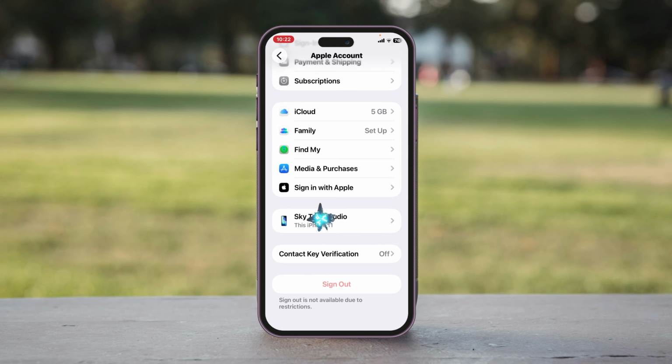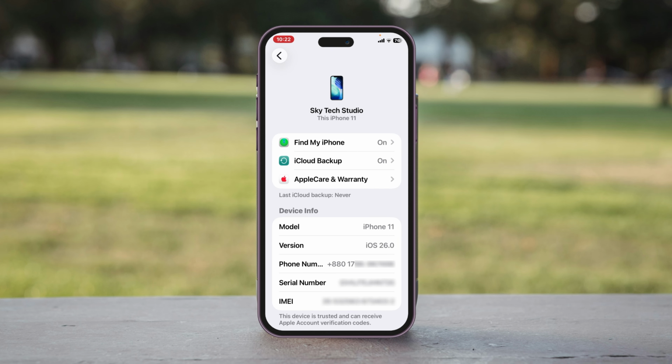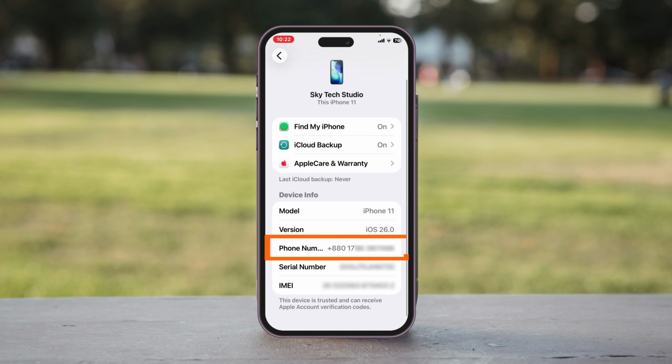You just need to tap on your device name here, and once you do that, this will take a little time, and inside this one, you'll get to see all the details are available. Now, if you scroll down a little bit, you'll get to see the phone number is available. This is actually my phone number linked with my Apple ID, and this is how you can find out the phone number that is linked with your Apple ID.